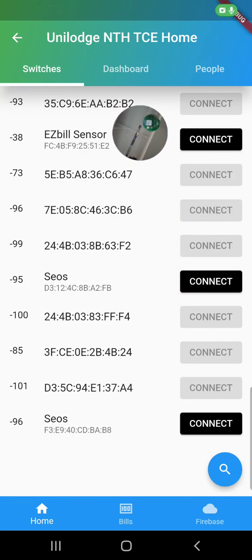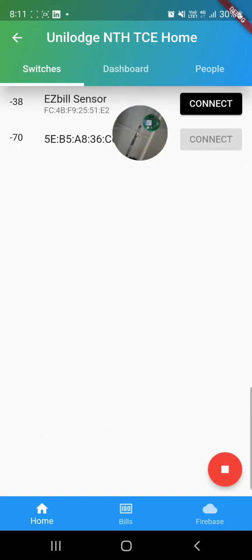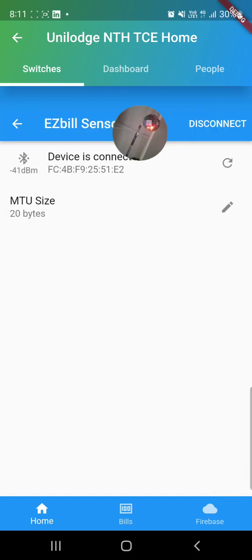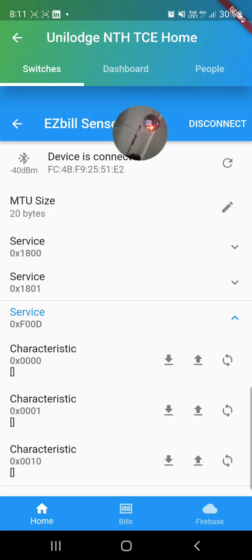So as you can see in the camera, there's a sensor near me which is blipping, so that's why I can see an EasyBuild sensor. So once I connect it, this light turns on, the red light, that means it's connected, and I can see the services. And this download button is just to read the values.